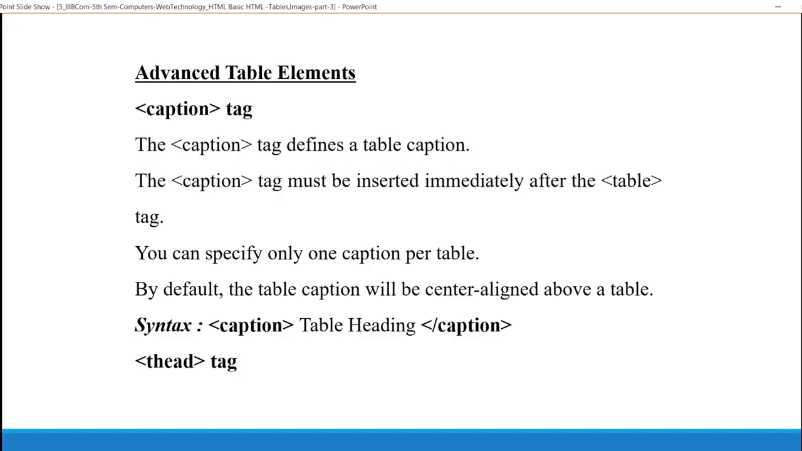By default, a table caption will be center aligned above the table. See the syntax: caption, table heading, caption. This caption is placed after the table tag.